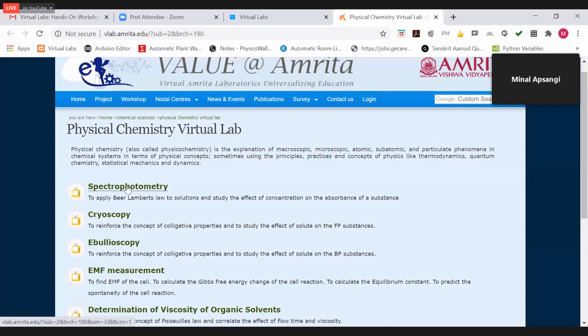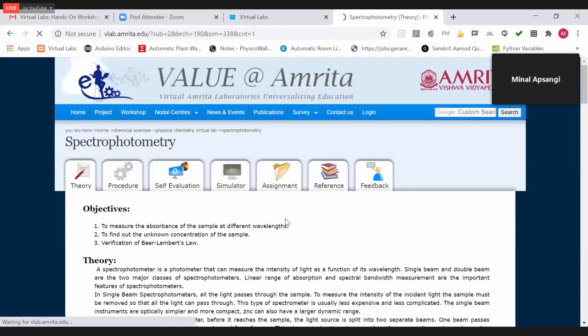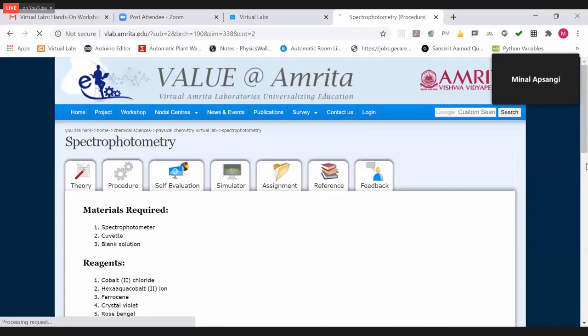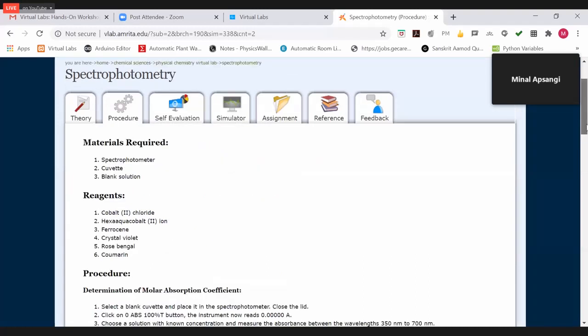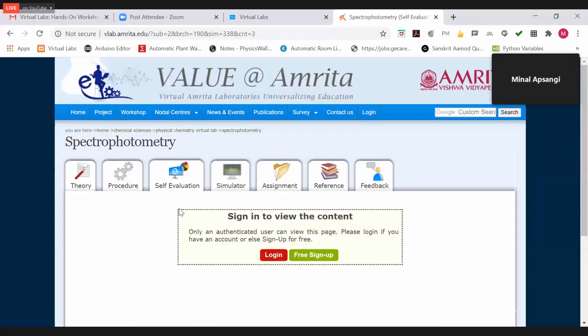As I said, I'm not from the chemistry field, so I'll just show you some of the things. Why I have chosen this particular lab is that there are a few settings which are applicable to every single lab where flash player is required. These are the common tabs for every single lab available under the VLab platform. There is a theory and a procedure. You can follow this entire procedure and get to know how a simulator works. Then there is a self-evaluation tab available.